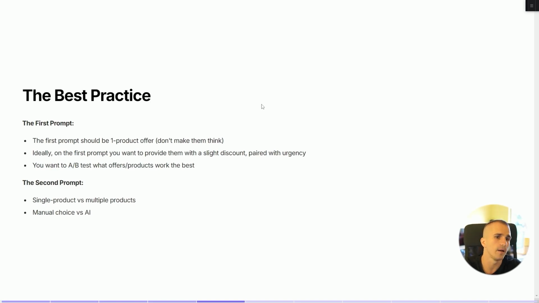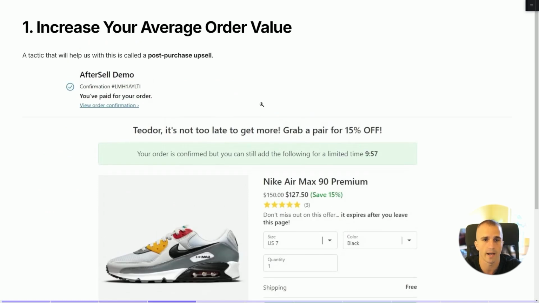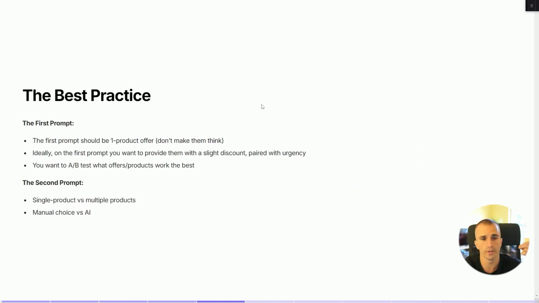So ideally, on this first prompt, you want to provide them with a slight discount paired with urgency so that it makes sense to accept it and it looks appealing to them. And because you want to go with a single product, you want to A/B test what products work the best, and it's worth testing because you will find out that there's one offer and one product that will significantly increase your AOV and your post-purchase revenue.